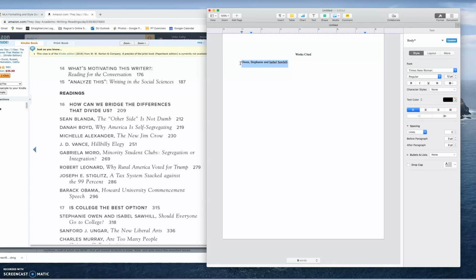But I can just go ahead and use this one as an example too. That way you can see what it looks like when you have 2 authors. If it was 1 author, you just stop there. So I'm going to switch over. I'm going to go ahead and use this Should Everyone Go to College article just because it has 2 authors, and that way you can see how to do that.